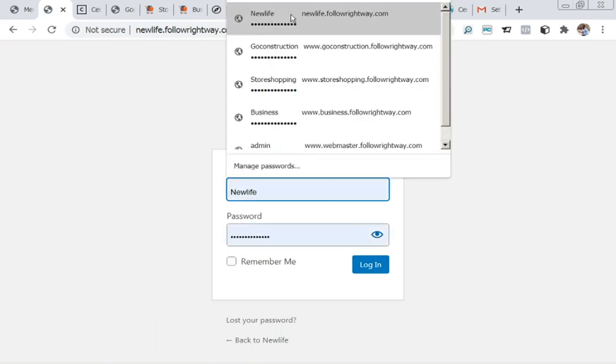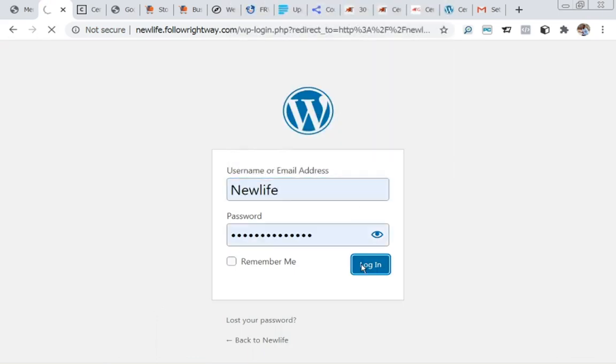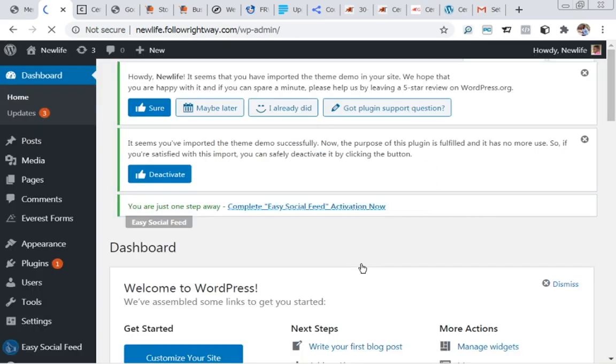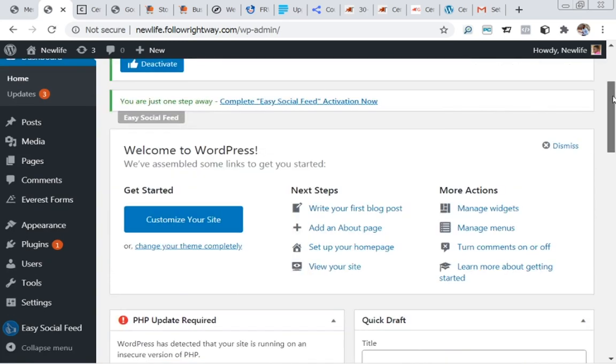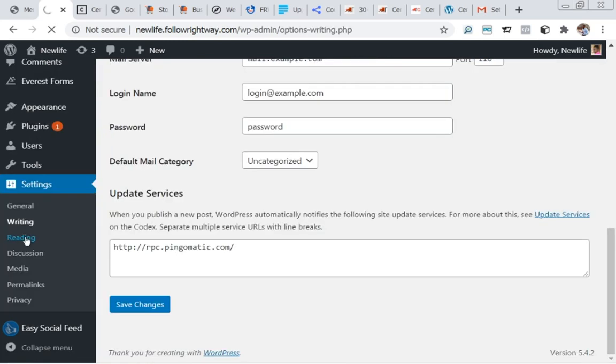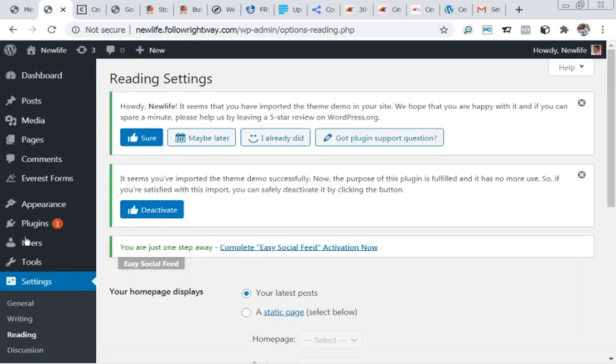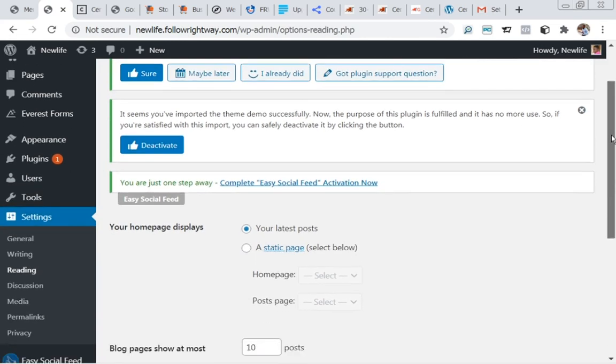Let's log in back as usual. Let's go to the reading. Now, as I told you, this has been chosen already, it is our latest post, not a static page. Had it been a static page, this will be shown for us to select home page and blog page. You know how we normally do it already, right? So we are not going to do that.